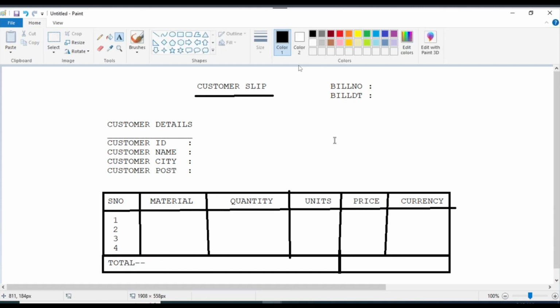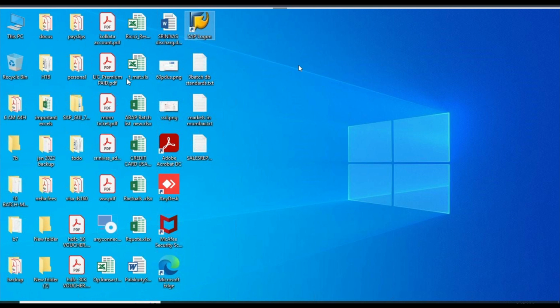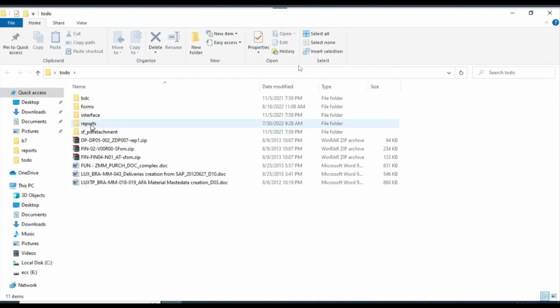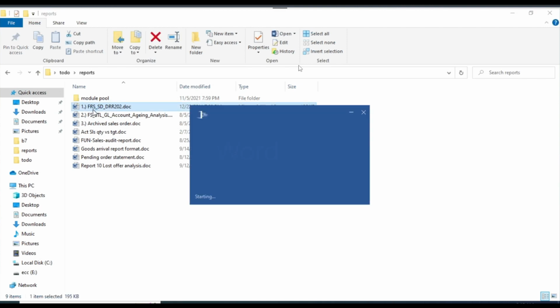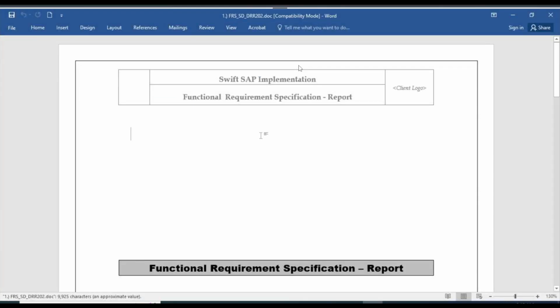Yesterday we did a similar thing, but today we are having some extra lines. So I will show you one requirement. After 1 month, we will do these requirements. We call them functional specifications. You see, I'm showing you one report. In the report, I'm opening the first report. These are the real requirements from my company.